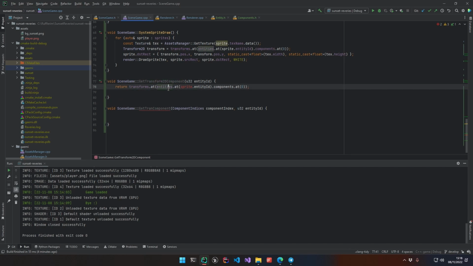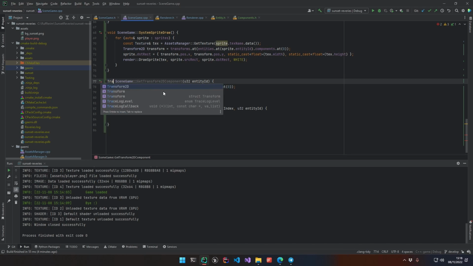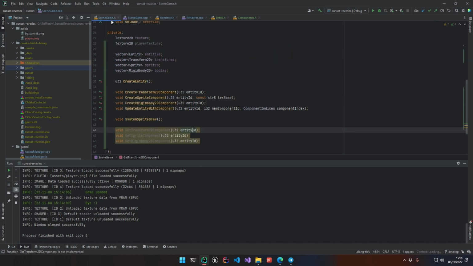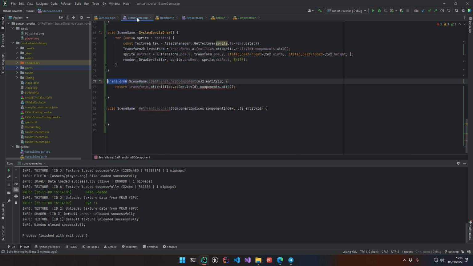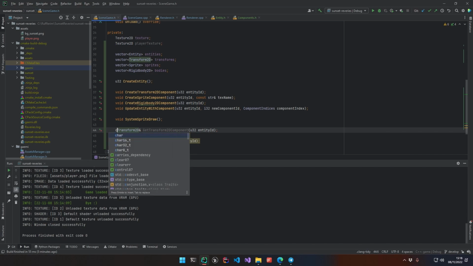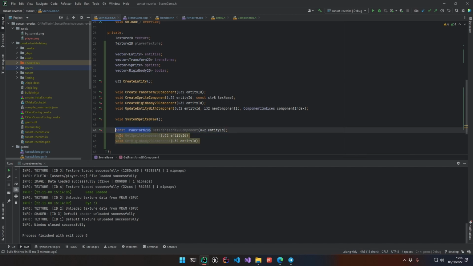So my get transform component will return the component entities at entity ID, components at 0. And so this should return a transform 2D, a reference to the component. Maybe I want to modify it, or maybe I don't. Actually, most of the time I think I should not modify them. So for now, I will return a const reference to this. So here I should return a const reference to a sprite. And here I should return a const reference to a rigid body 2D.